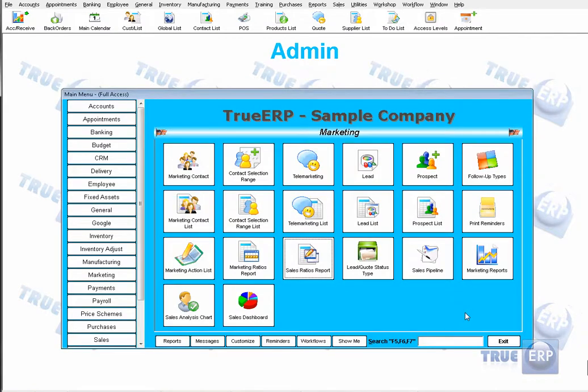So a really great way of keeping track of your sales, your marketing contacts, and how they have been converted into leads. So that is a really quick overview of your telemarketing section. Again, before you do your telemarketing, you would need to create your marketing contact, and create a selection range for your telemarketers. Then they can do the telemarketing.